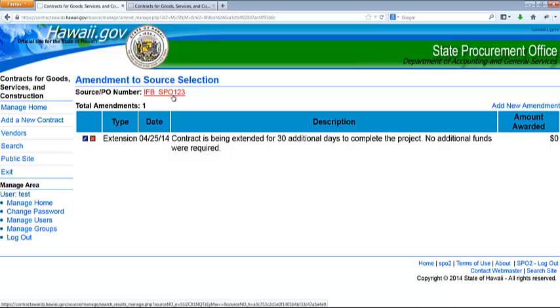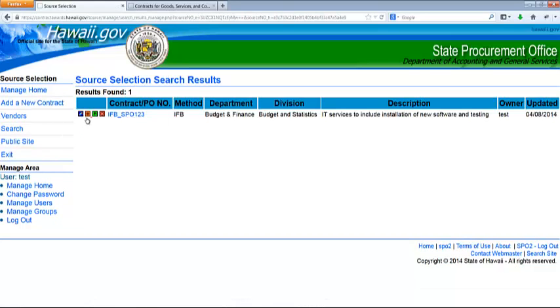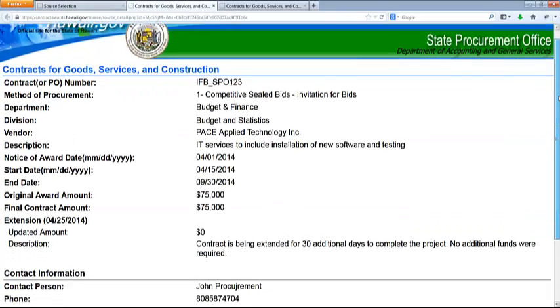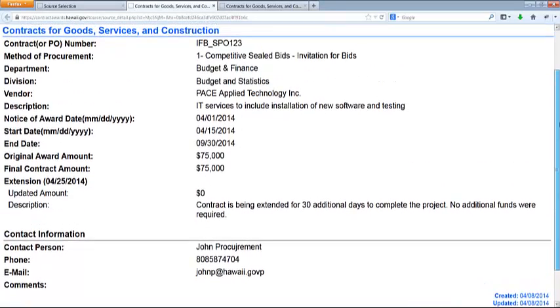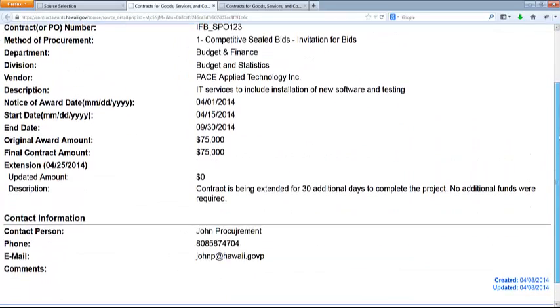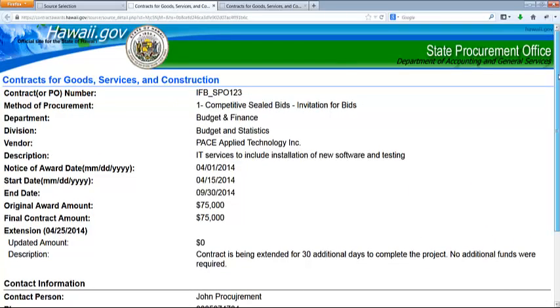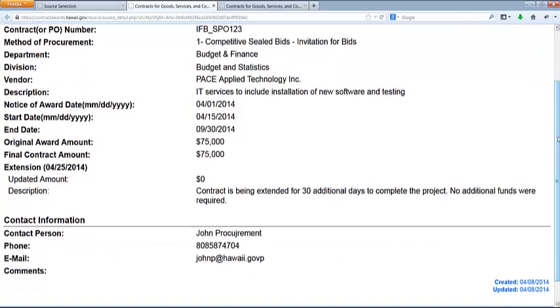If you want to see the IFB, click on the IFB number. And you'll see the original amount and the amendments. Okay, here's the extension. The updated amount is zero, not an additional amount. The contract is being extended for 30 additional days to complete the project. No additional funds were required. Okay, that's all there is for that.